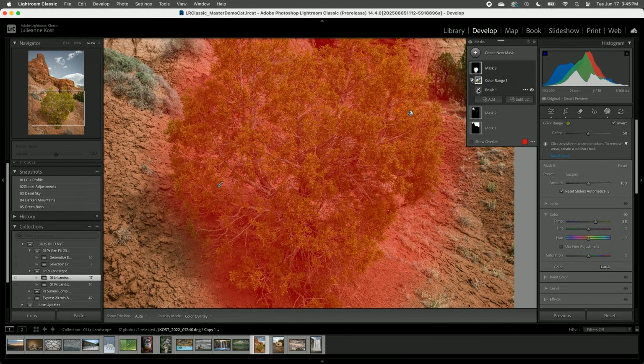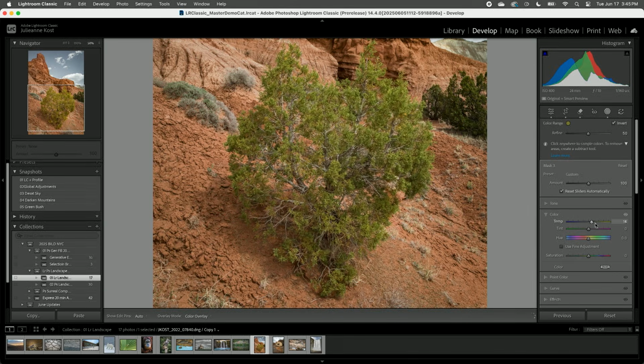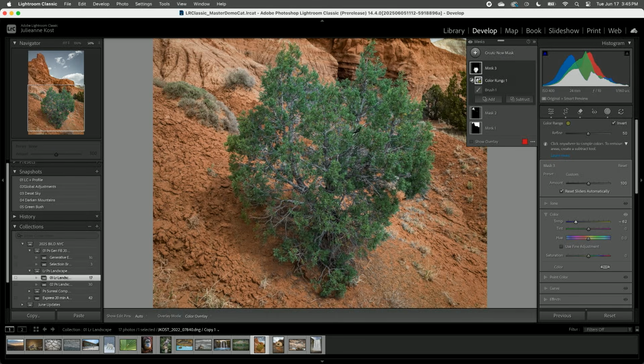So we have the brush, but we intersect with the greens. Now, it does pick the greens from the entire image, but because I'm asking for the intersection, it's not going to affect any of the greens that are outside my initial brush stroke. So now when I make my adjustments, we're only adjusting the greens and not, like if you look at the reds back here, we're not affecting the ground, only the bush.